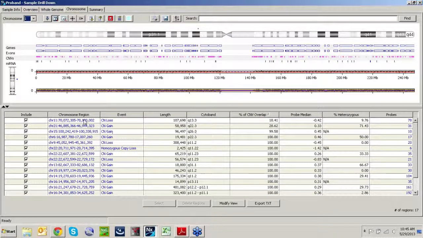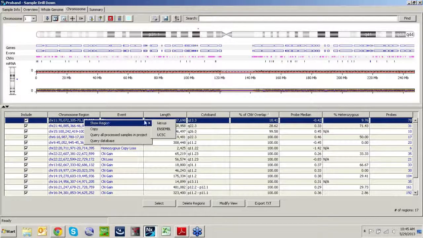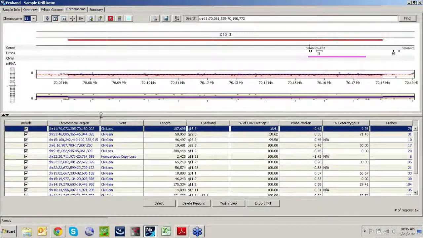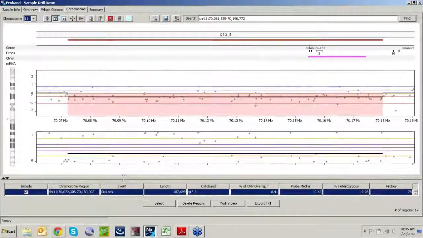If we go over to the chromosome region and right-click, we can show region in Nexus, and you'll see this top panel is now going to jump to this call. Okay, so let's minimize this part a little bit so we can see in a little bit more detail. So now we've jumped to this call. It's a loss, and this gene SHANK. See that there's a little bit of loss of heterozygosity in this region, as we don't see any calls in the middle, which we would expect to see in a single copy loss.